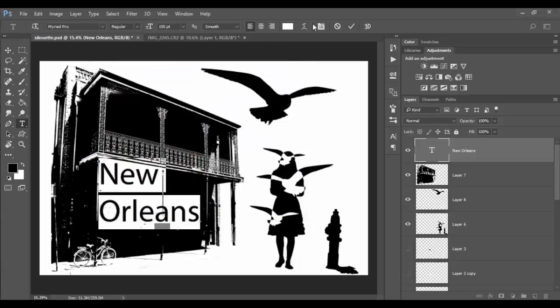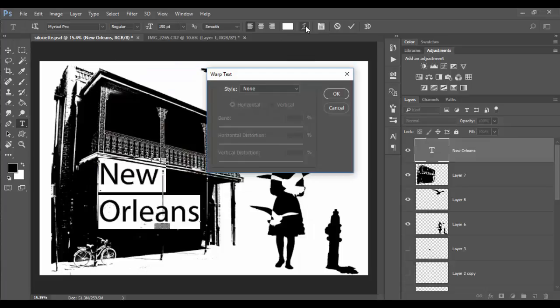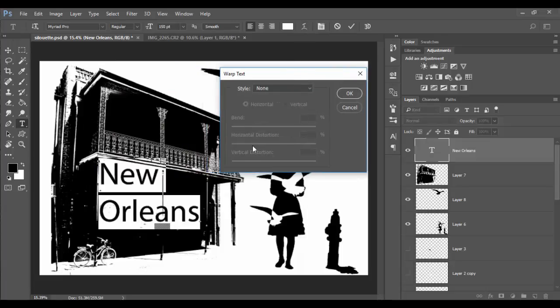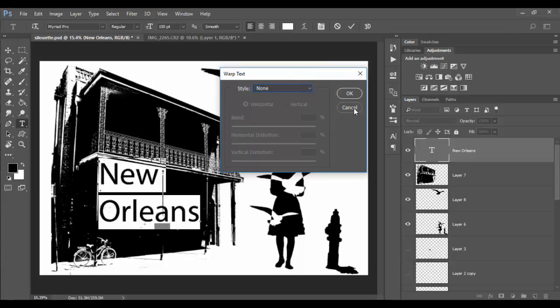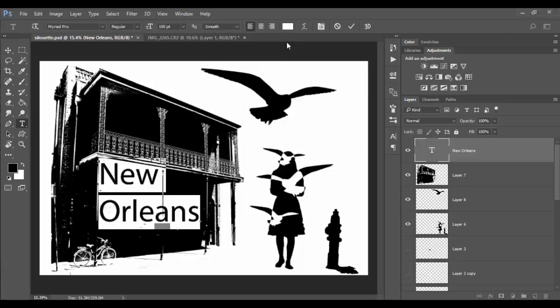I'm going to leave it with white. You have some warp ability with type. I'm not going to do it, but if you click in here, there's all these different warp abilities you can do. If you actually rasterize it or convert it to a shape, or create a smart object, you can do extra warping to it.